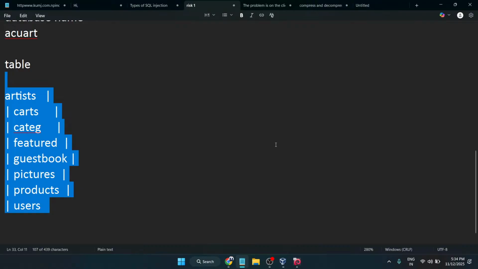Tell me, Louise, Pavani, which table should I select for finding out the further data? Is it products? Is it artists? Is it cards? Is it users? Is it featured? Which one should I choose?